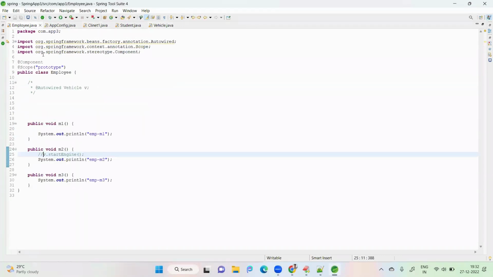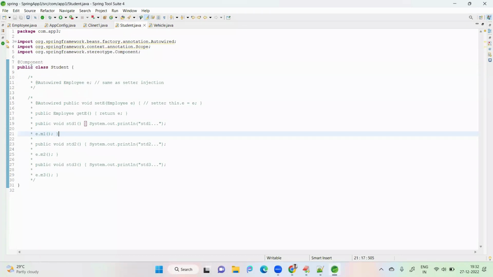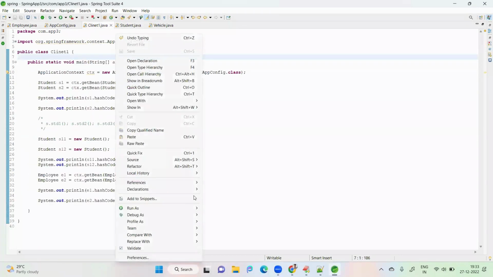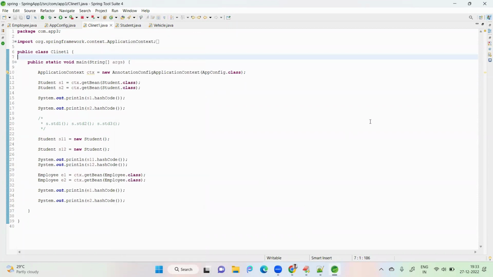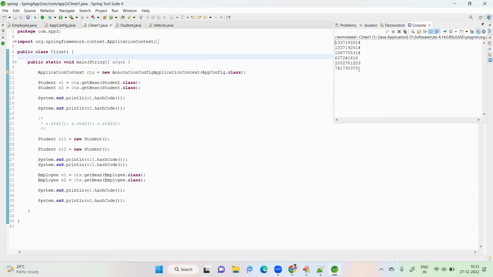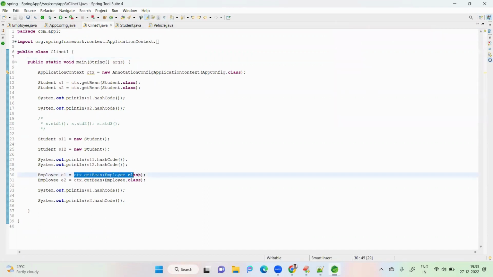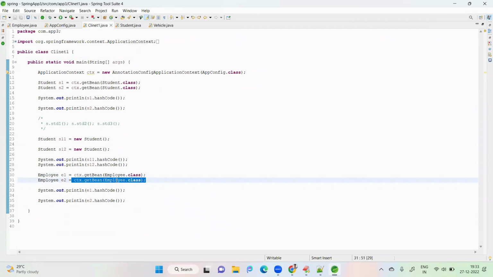Go to employee, this scope is prototype. Go to student, scope is by default singleton. Now see the output. Last two is same or not? It is not same. That means first time if you ask object, it will return a new object. Again, if you are asking the container, the scope is prototype. That means it returns a new object.